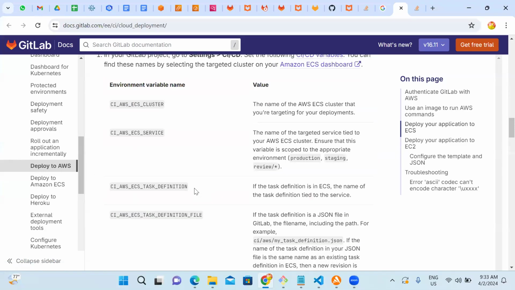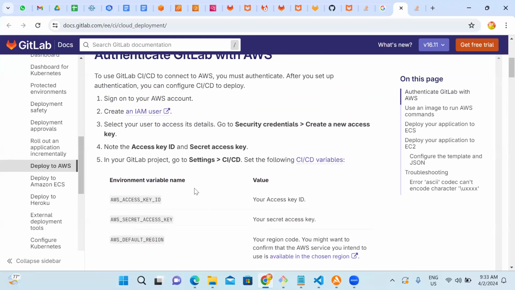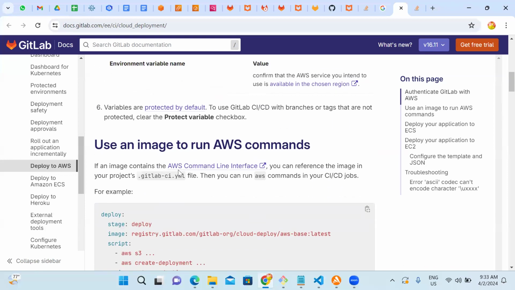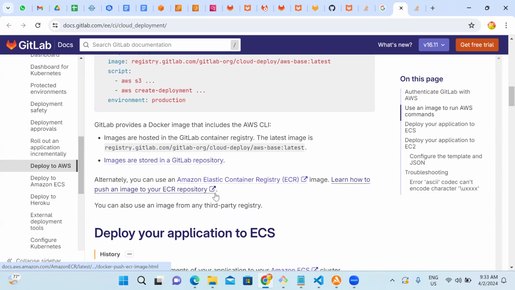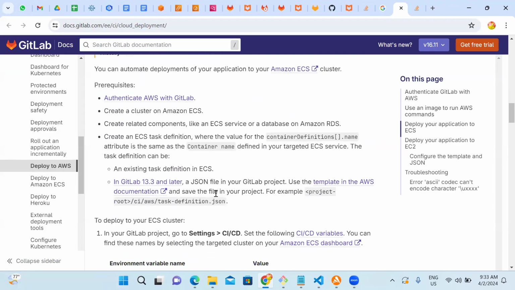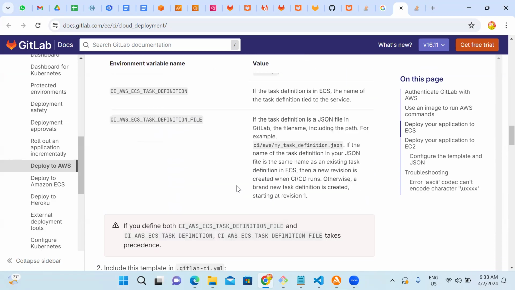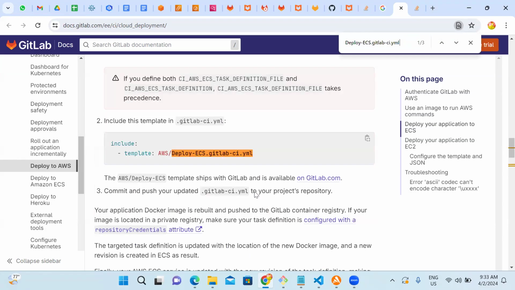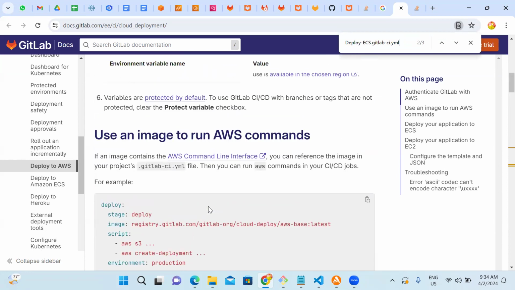The repository credentials. They have some examples. I'm looking for this example. Not this one. GitLab will give very good templates. I'm checking the template. Where was that? Is it here? This one. They give references, images stored in the GitLab repository.